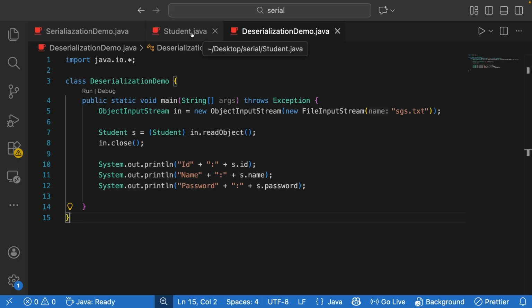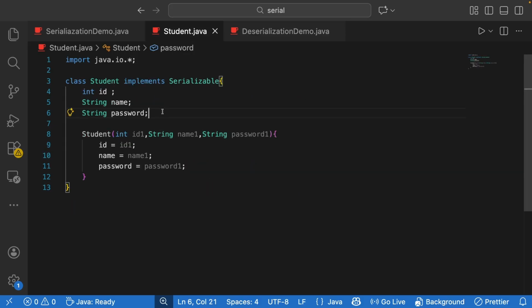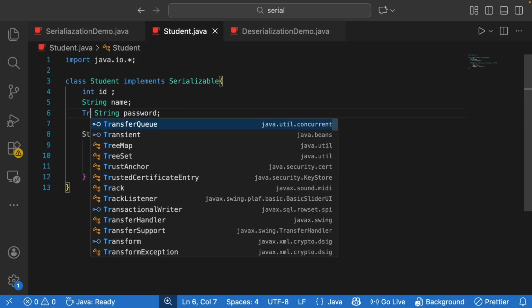Okay, there's one more thing. Let's try the transient variable.